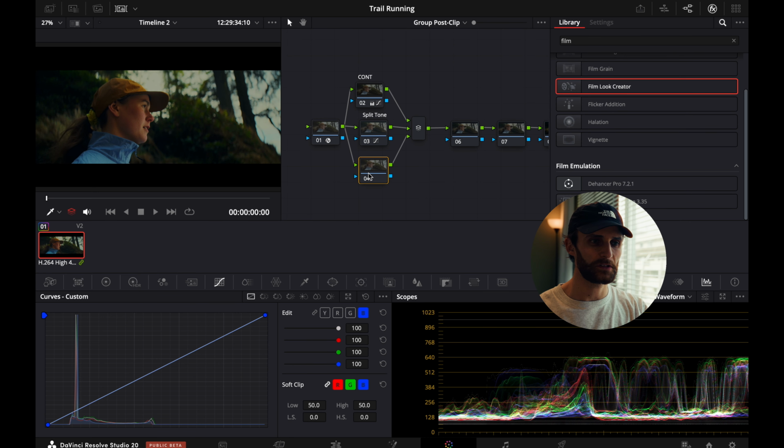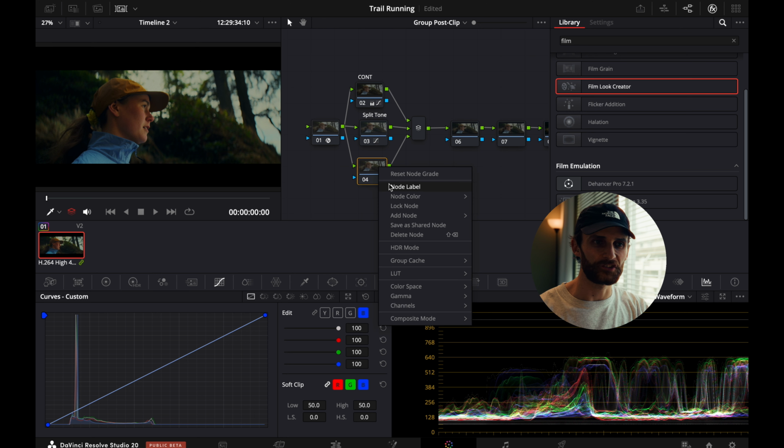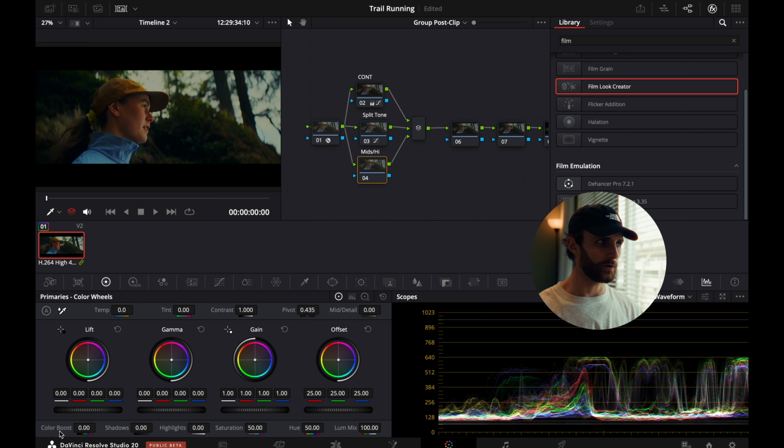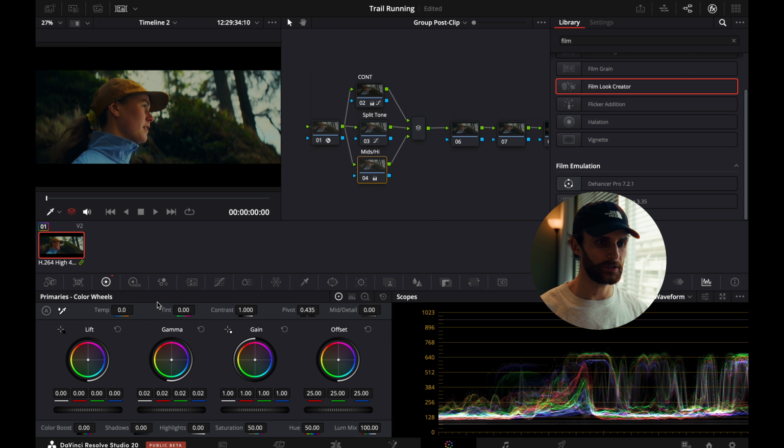And in our third parallel node here, I want to just play around with the midtones and highlights a little bit. Just give them a little adjusting. We're going to name this mid/highs, and we're going to work with our primary color wheels. Let's do our gamma and our gain here. What I want to do is just bring my gamma up to 0.02, and then bring my gain down the tiniest bit to 0.99.